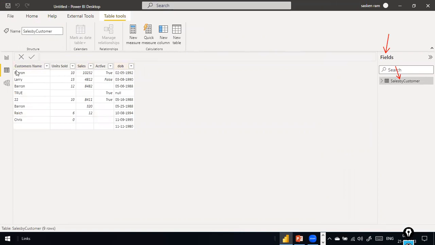This is a string data type, and this is a string data type. The rest of them, these two, are your numeric data types. This is your whole number, and this is your decimal number. This is your Boolean data type.